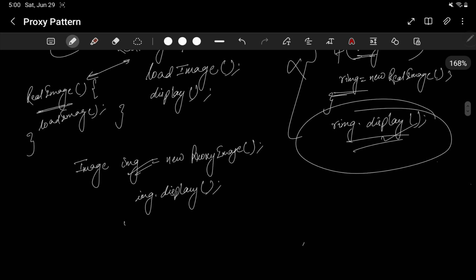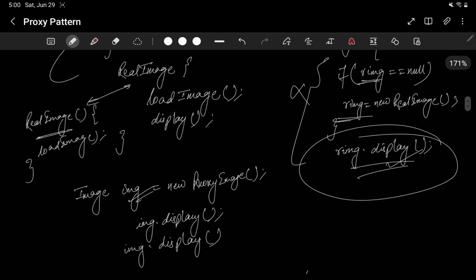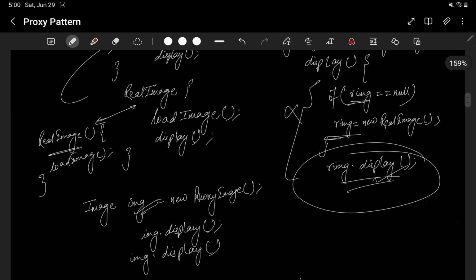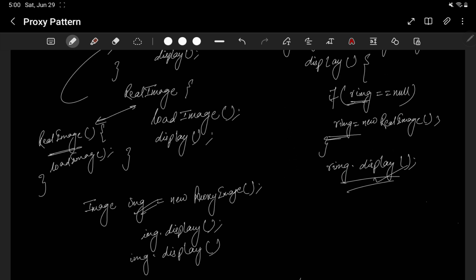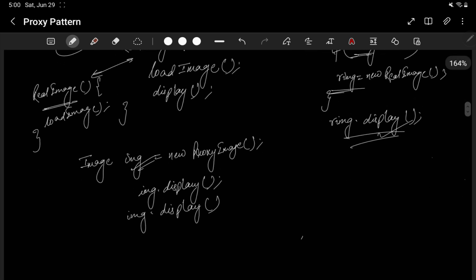So if we click the same img dot display the next time, it will again go to the display function. It will check, is real image null? It will say no, this step made it not null, so it's not null now. So this if statement will not be run, and only real image dot display will be run. So the same object is going to run the display, and this is going to show the thing which has already been fetched.